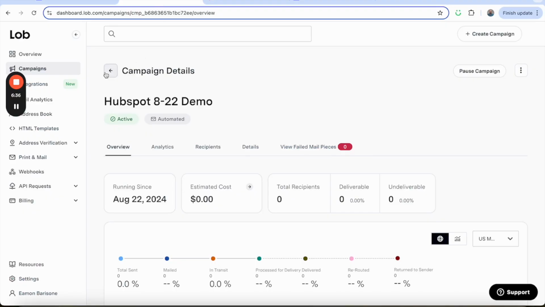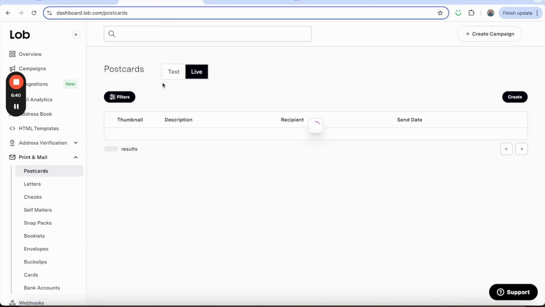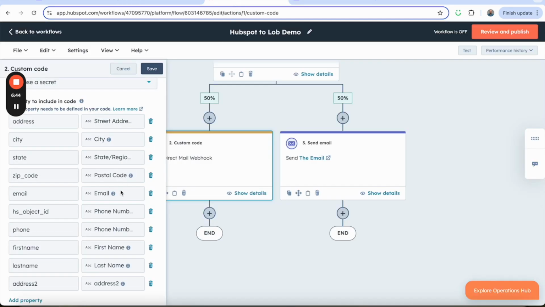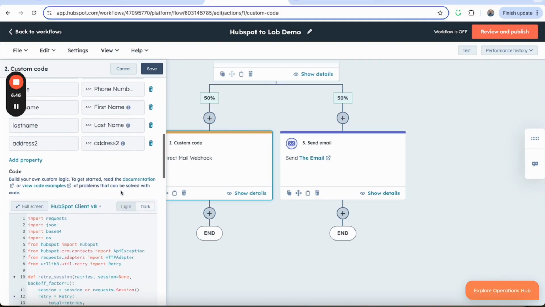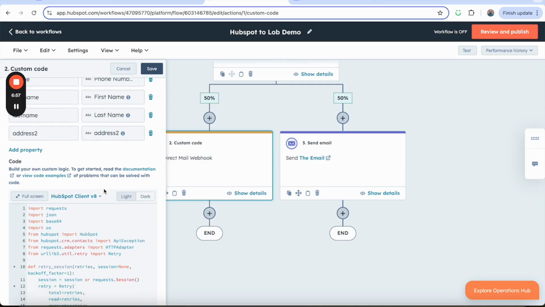So if I go back to our Lob dashboard here and I click on postcards, and we'll let that live postcard screen load. I'm going to scroll down here. You'll see there's some Python code. We'll circle back to this in a few minutes, but we have a step-by-step guide that will give you this code. But you'll see that this is a little bit more technical than the native Lob connector.